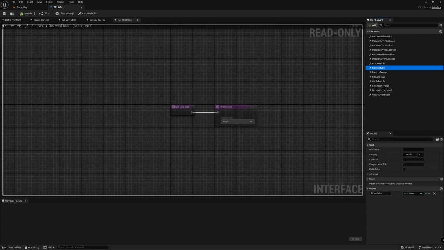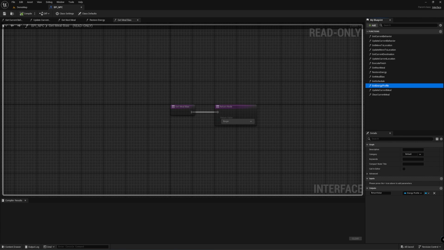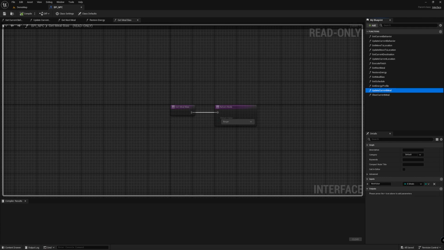Add a function named getNextMeal. Add a function named restoreEnergy. Add a function getMealBias. Add a function named getEnergyProfile. Add a function named updateCurrentMeal. Add a function named clearCurrentMeal.